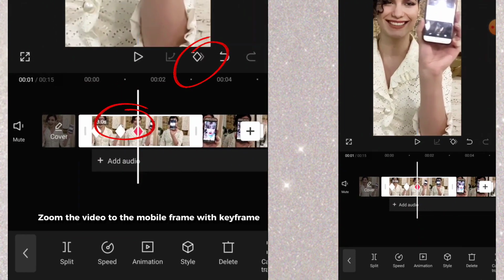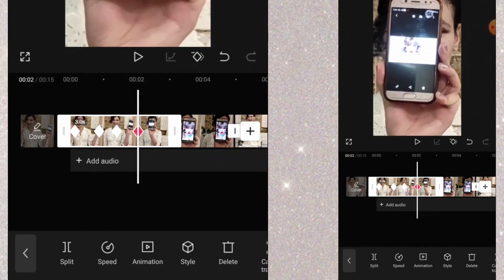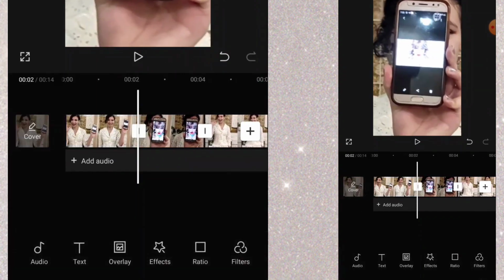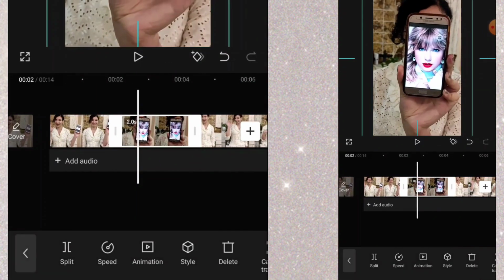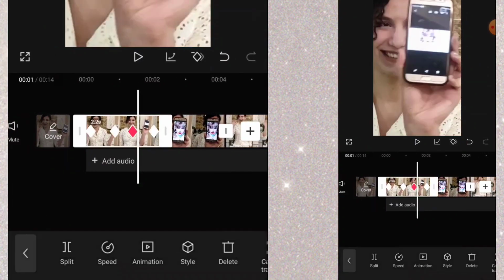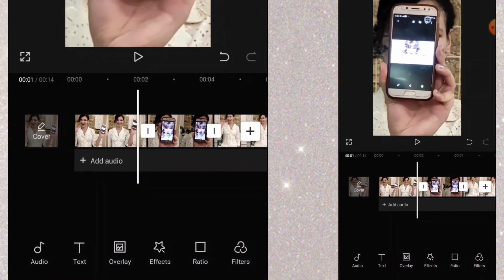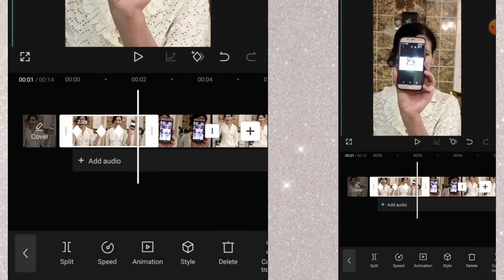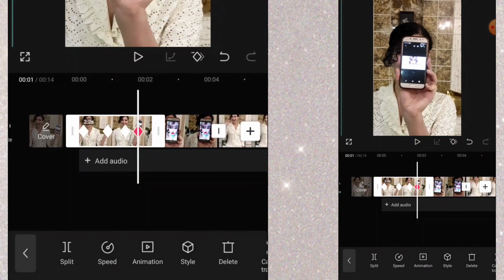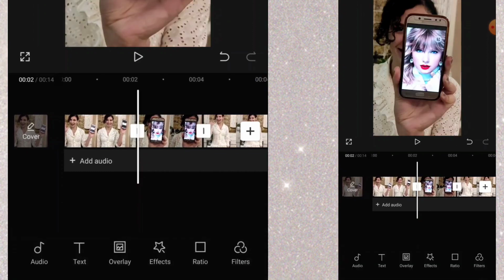Zoom the video to the mobile frame with keyframe. Then I match it with the second video where I only show the mobile phone to the camera. And for the transition between the second and third video, I use flash and transition.